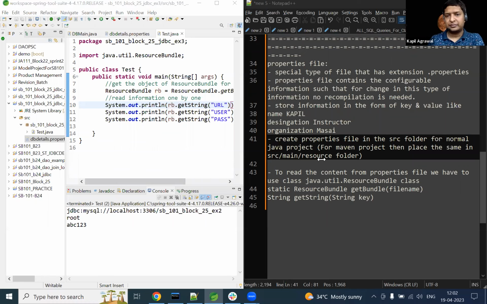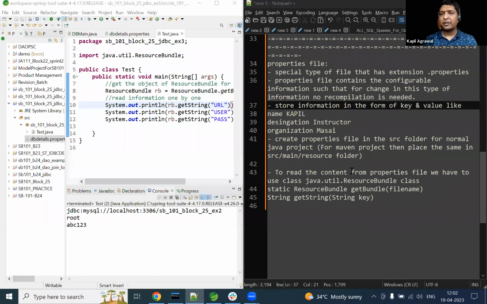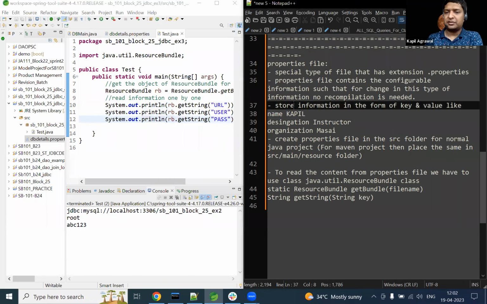That's good. So the first part is done. Shall I use the same property file for the database configuration? Yes or no?